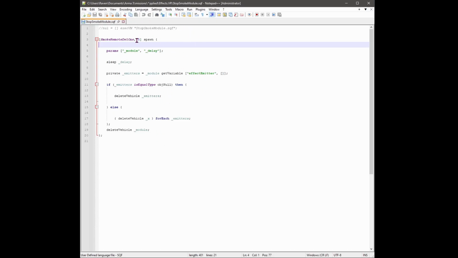And two things you want to change is the first bit here. That's what I've called the smoke module. So you can call it whatever you want. So smoke remote delete 1 I've just called. It's a bit of a mouthful, but whatever you call the module, that's where you want to put that there. And then the 5, that is how many seconds it takes to disperse the smoke.